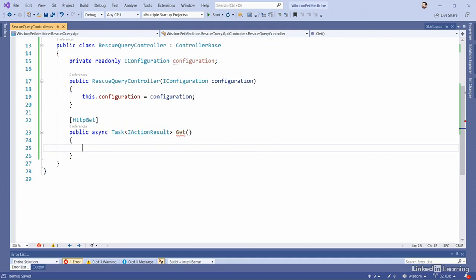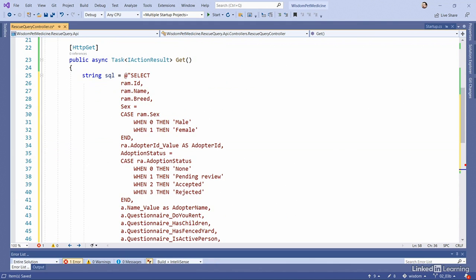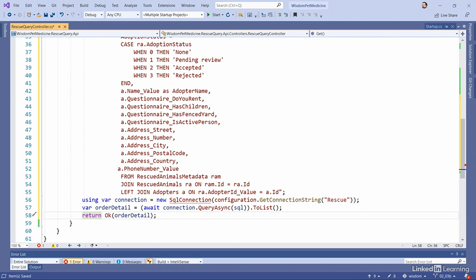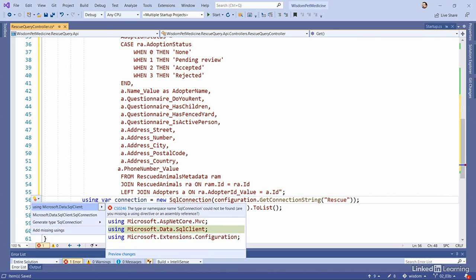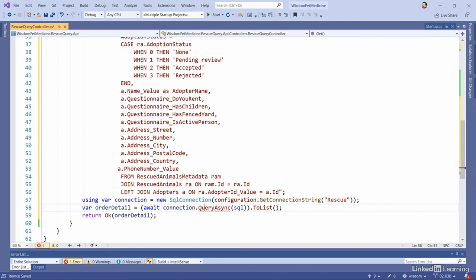Excellent. Now we're ready to write the query that we want to execute. Since we're using Dapper, we're free to write any kind of query we need. I don't want you to see me typing, so I have the query already, and I'm going to paste it. As you can see, I'm using some T-SQL sentences such as case to project different columns. And also, as you can see, we're using the rescued animals metadata, the rescued animals table, and also the adopters table. So let's resolve this namespace and also the QueryAsync namespace, and we're good to go.